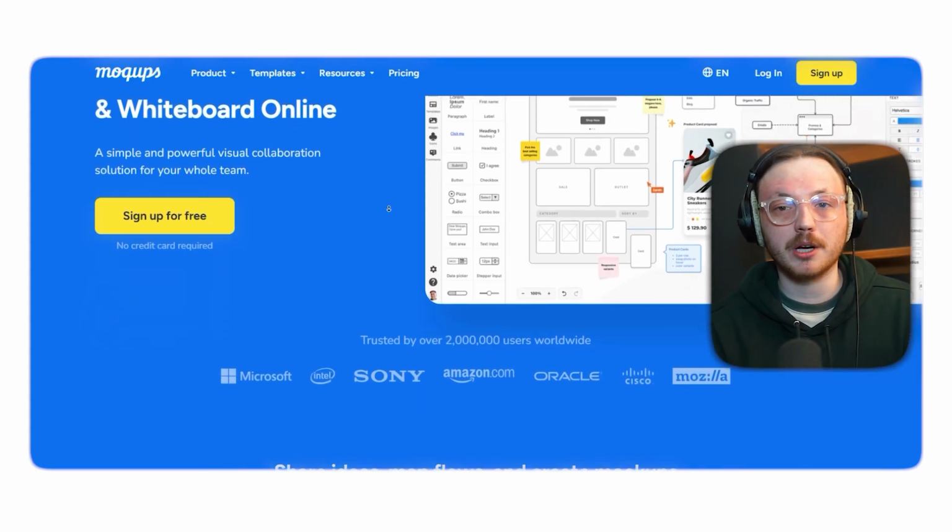First, let's talk about what Moqups is and how it can help with your design projects. Then we'll go over how to sign up, find your way around the dashboard, and start your first project. Finally, we'll cover how to add team members and integrate your Moqups account with other platforms. So, let's get started. First off, let me quickly explain what Moqups is.